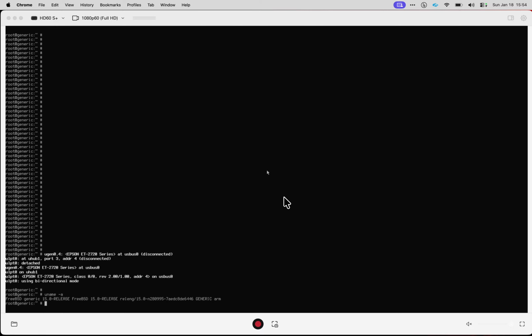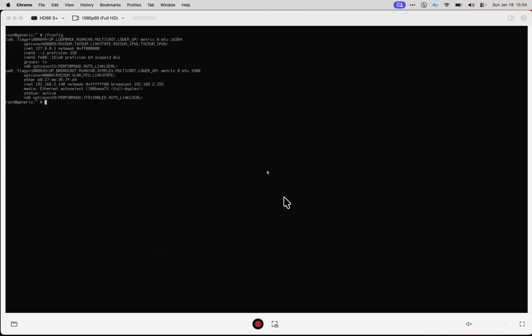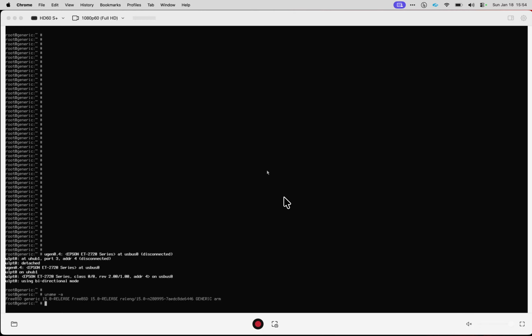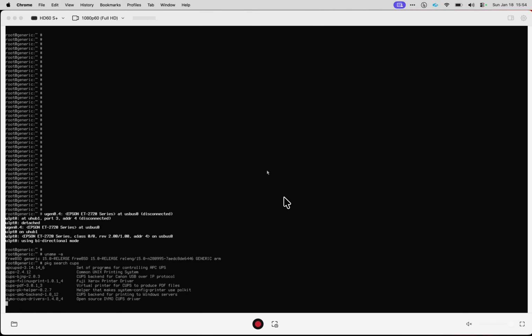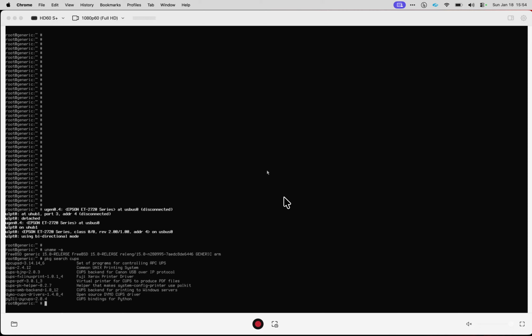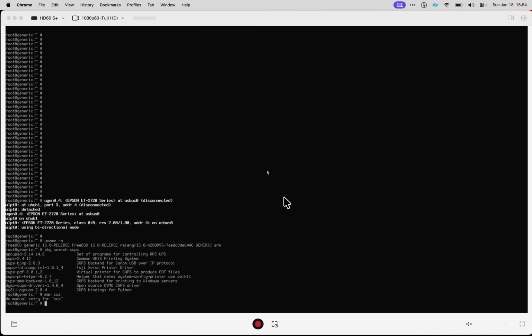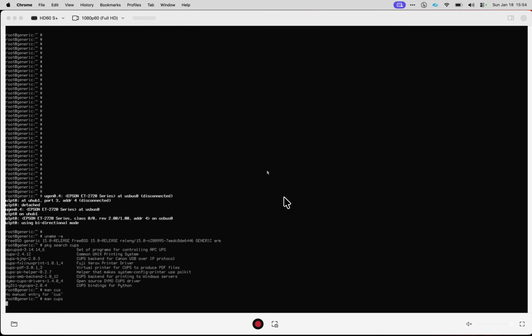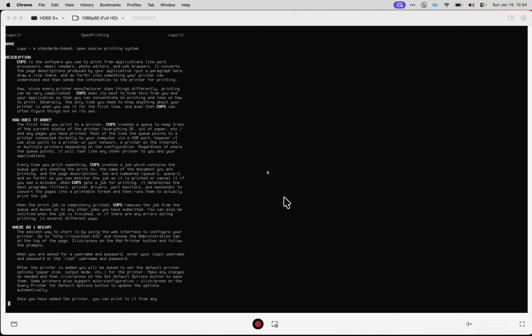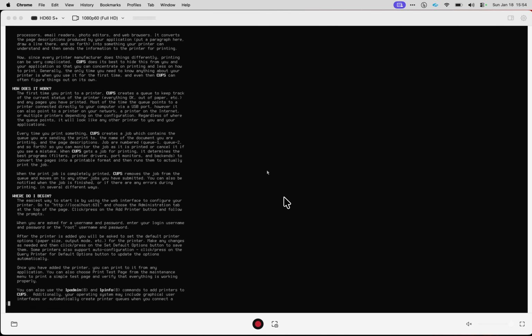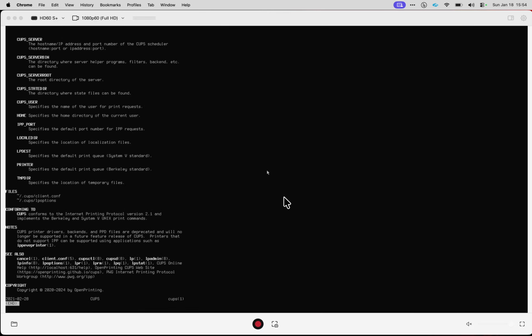So let's see. I just installed FreeBSD release 15. And in the second screen, pkg search cups. Let's try to see this. I think there's cups there, so man cups. I have to try to type into another keyboard. The screen resolution is not the best one, but it is what it is.